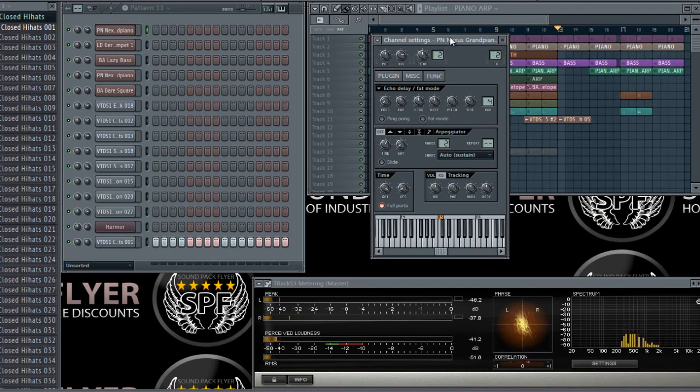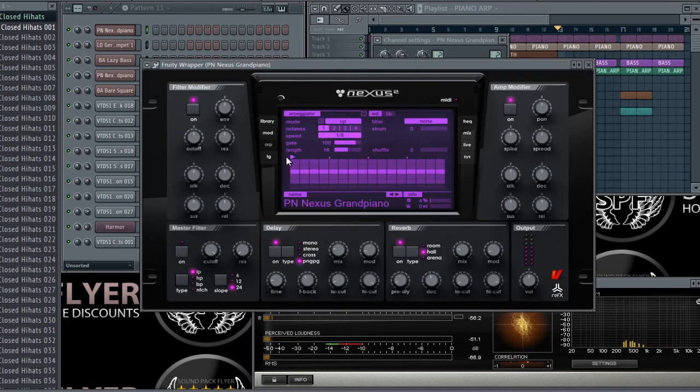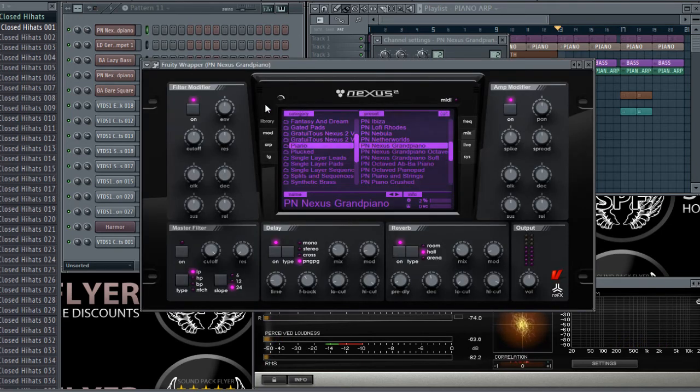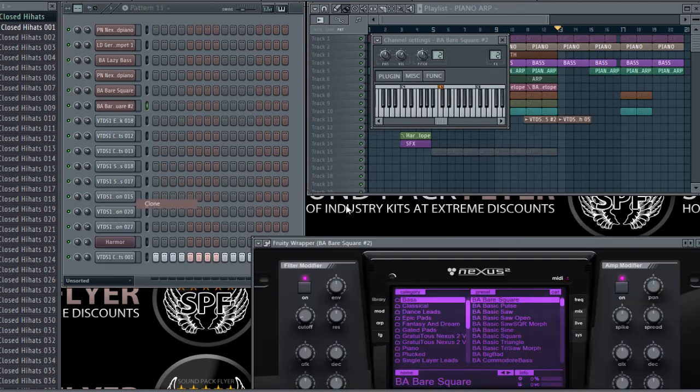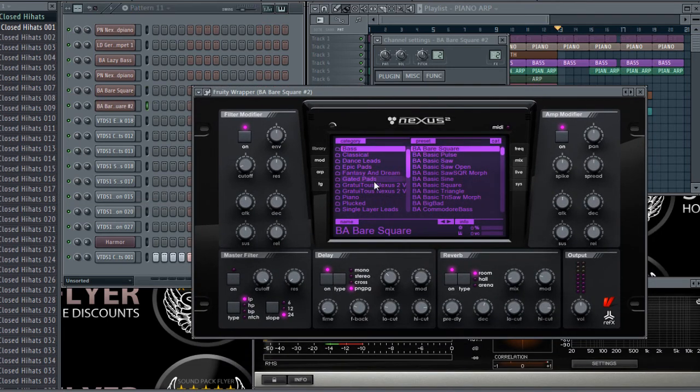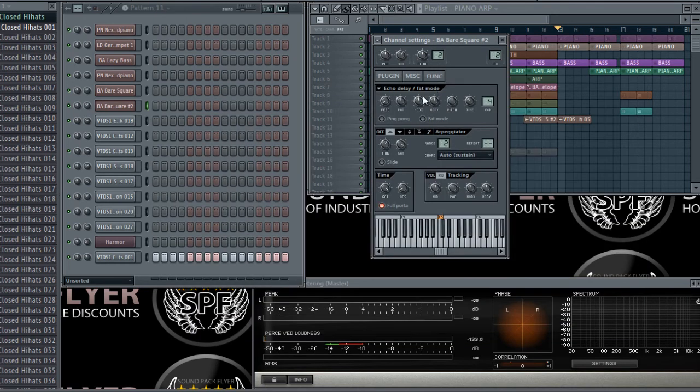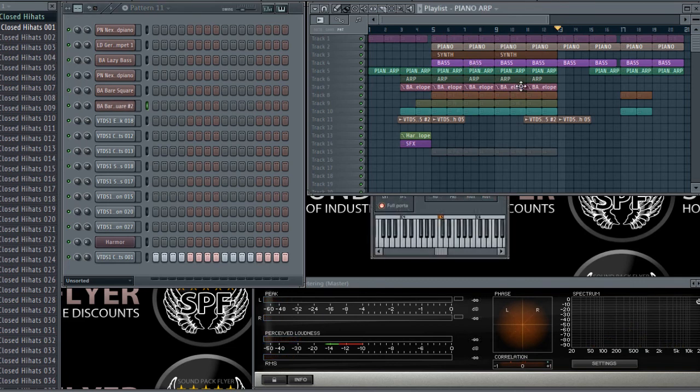Once you get into arps with synths, you can make really cool sounds. So for example, let's take this bass square and let's get a synth really quickly, dance lead, and let's choose something like this. And I think the arp is already on, so like this. So again, you get that beautiful kind of sound. That's pretty much arpeggios. They're very powerful.